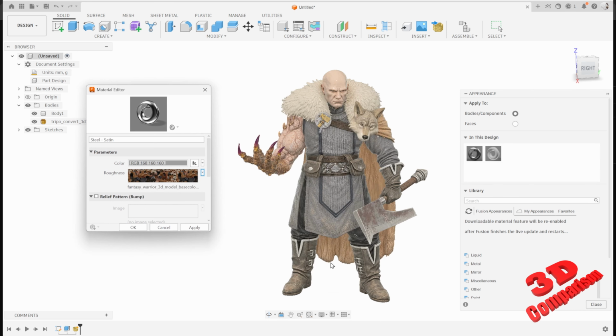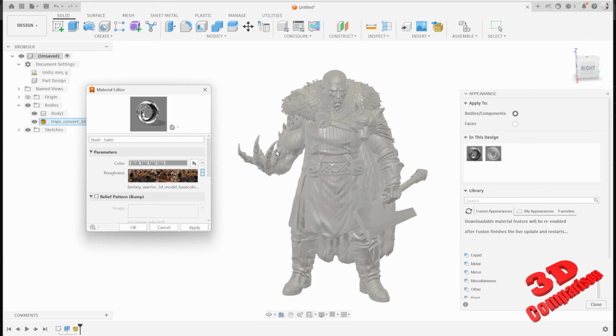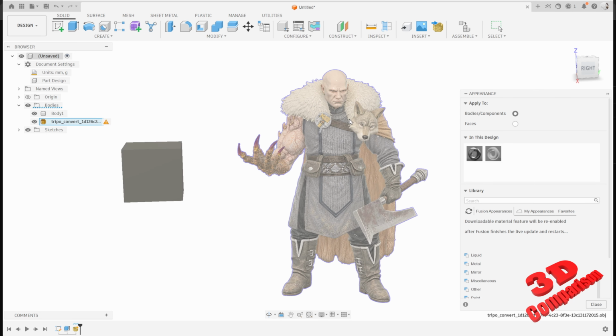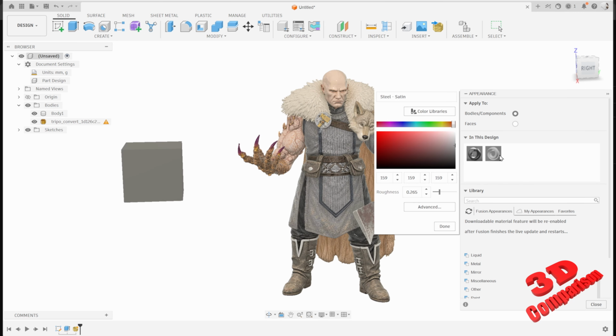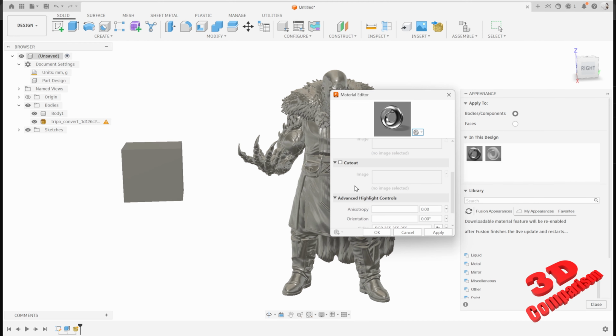Just as an example, I'm going to add the same base color, but as soon as I do that, again, this will lose that texture. So we see over here that working with this is a little bit trickier, since Fusion loses the capability of maintaining that UV map once you do any modification to this.